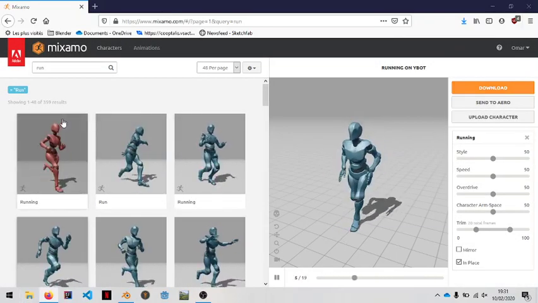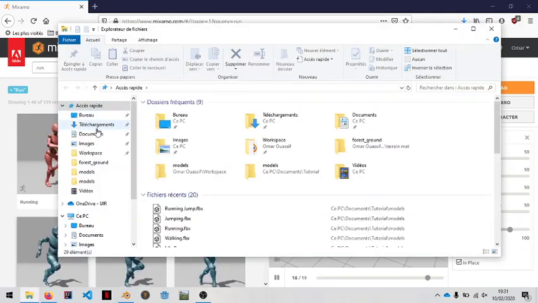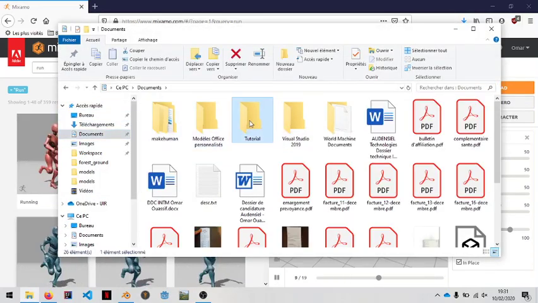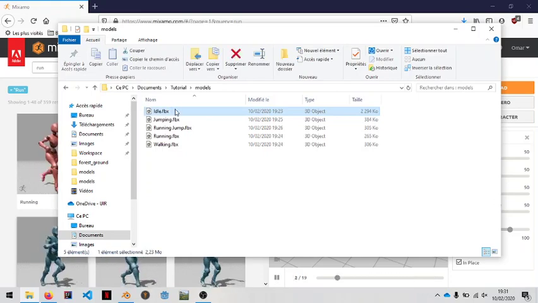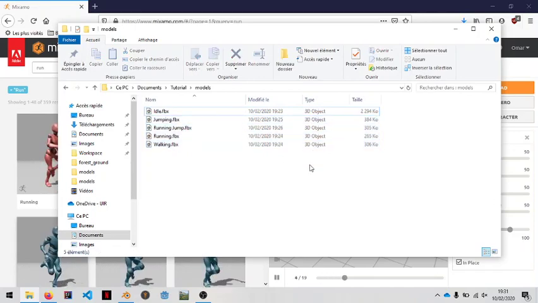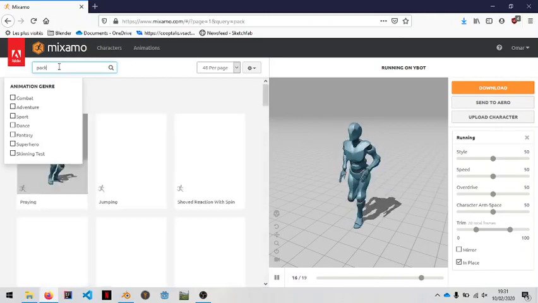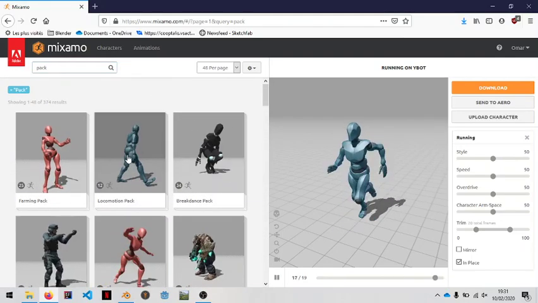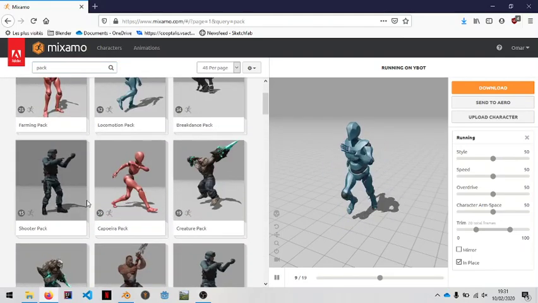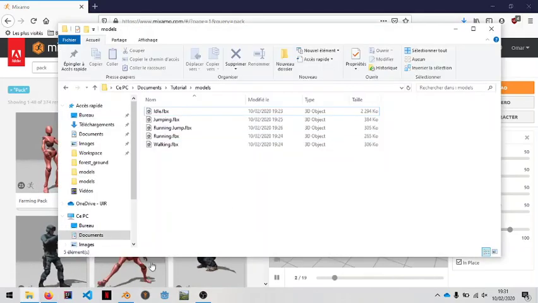So I took all of these, took the in place checkbox without skin, FBX, and download. So I got a hand on all of these now. They are here. You can see that the idle file is a bit bigger since it contains the model, sorry, and all of the others only contain the animation. You can do the same with animation packs if you want to. They provide some animation packs like locomotion pack and shooter pack and everything. So it's out of spec of the tutorial for now.